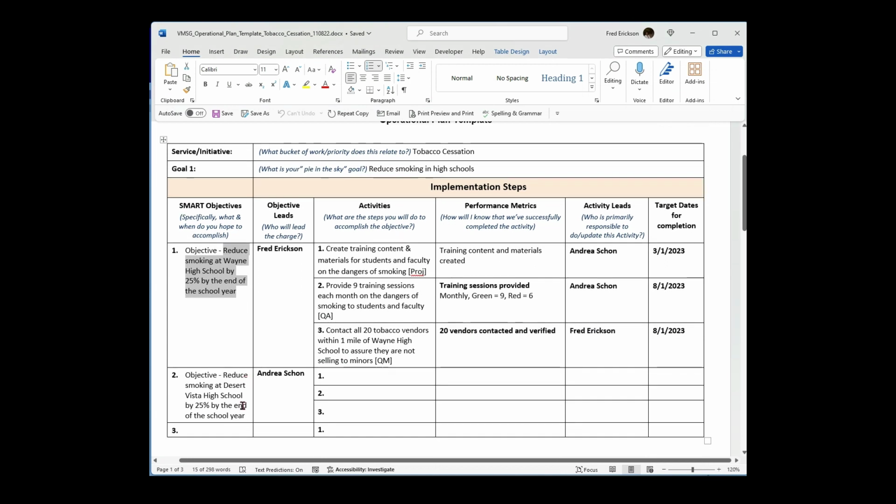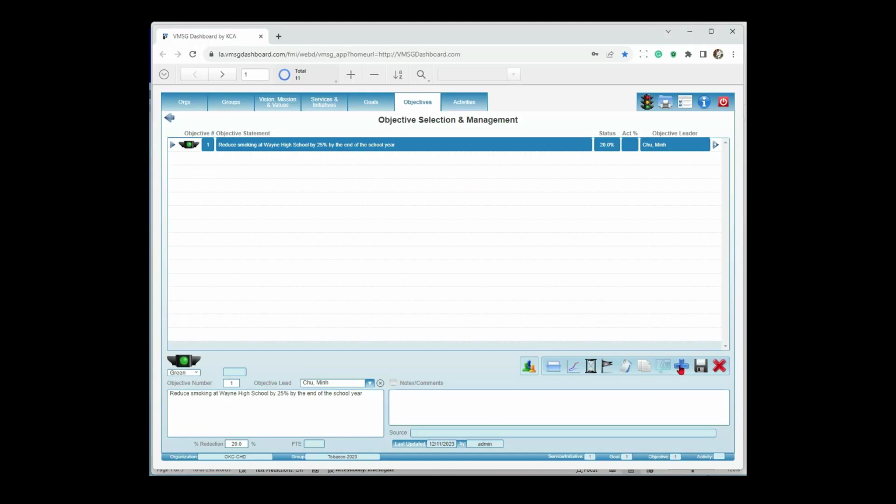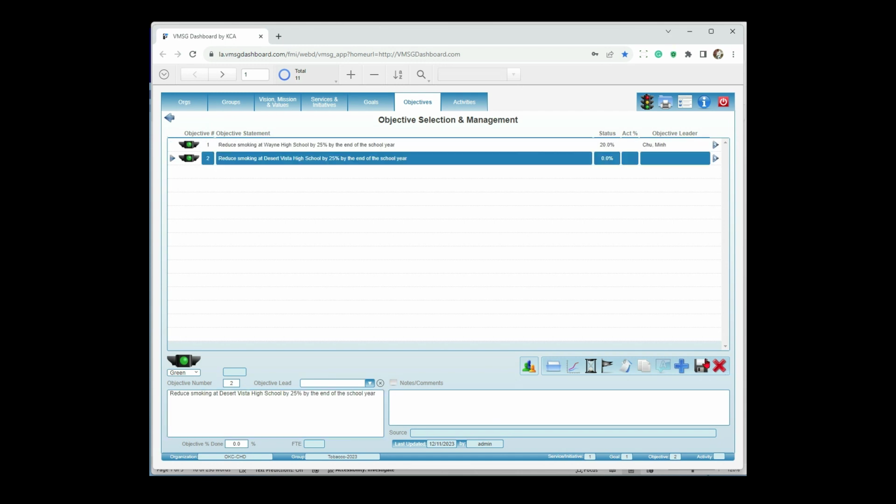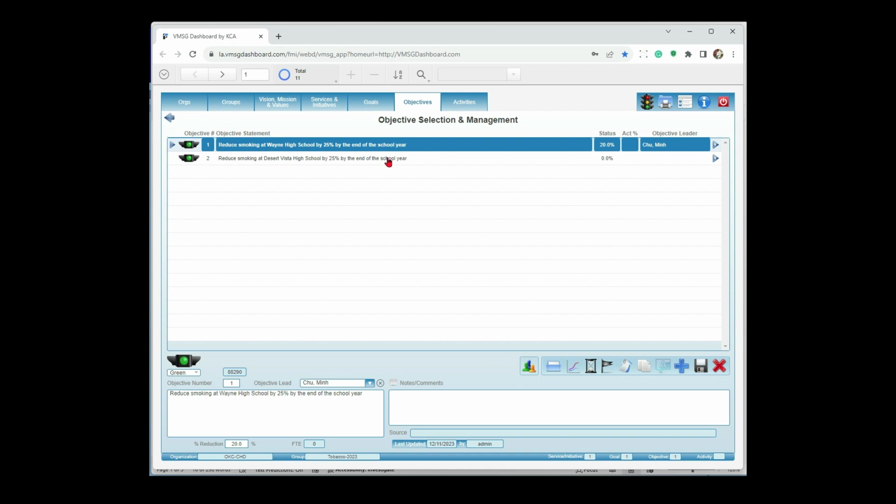Now I believe we have another objective: reduce smoking at Desert Vista High School. Control C. Go back over here. Let's go ahead and add a new objective. Control V. We'll go ahead and save that. Now we have our two objectives. I'm going to go back to our first objective. A couple of things over here.